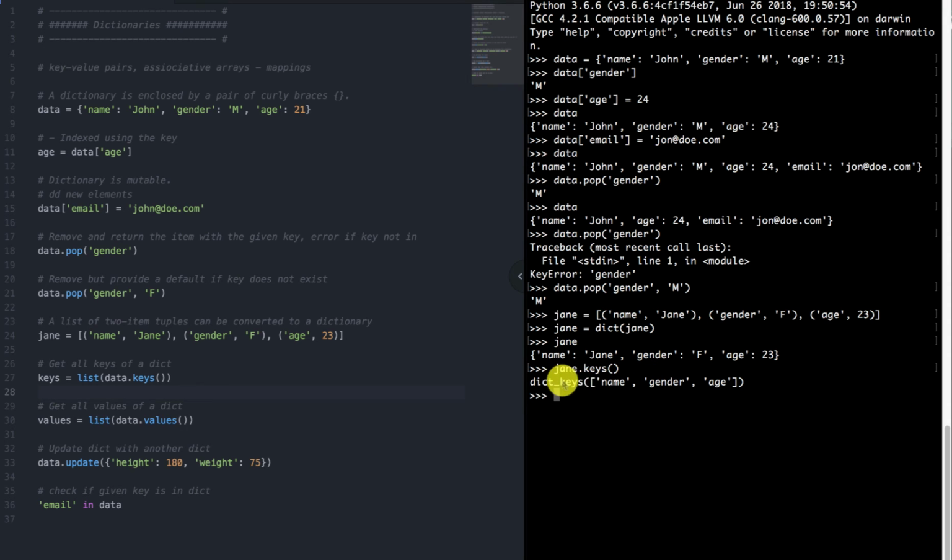So we can use the keys method to get the keys. But it returns a dict keys type, which if you want to convert this to a list, you will pass it to a list and you will have the keys in a list. And if you want to get the values, we'll use the values method, and this one will give us the values for the elements in that dictionary. In this case, it will be Gen, F, and 23.